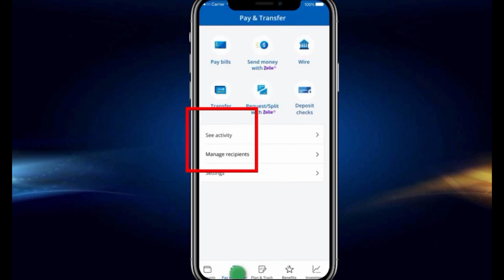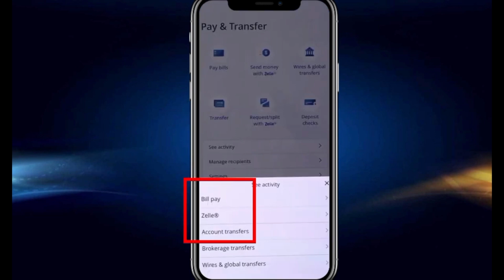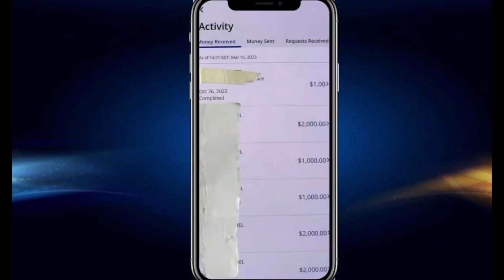Now open the activity section. This is where Chase groups everything you've done or scheduled with Zelle. You'll see areas labeled scheduled or upcoming payments. That's where recurring payments live. Take a moment to scan the list and find the recurring payment you want to stop. If you have several, look for the correct recipient and the amount you recognize.